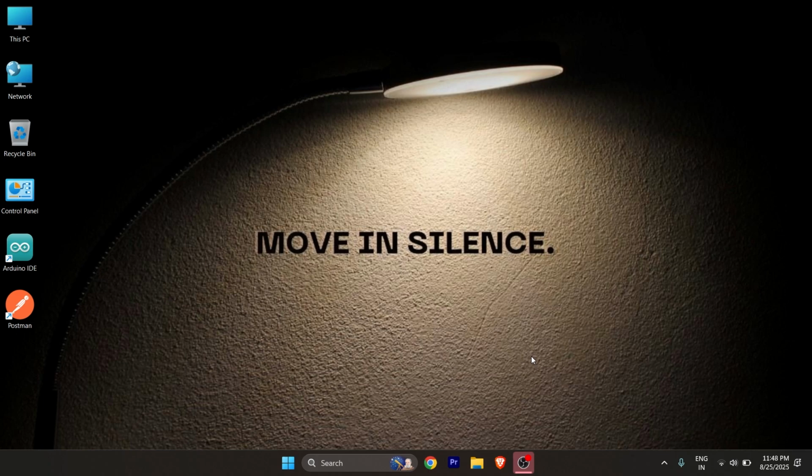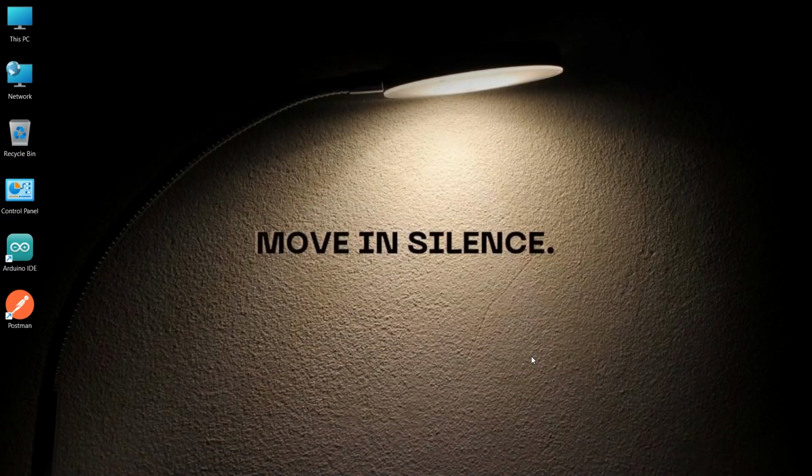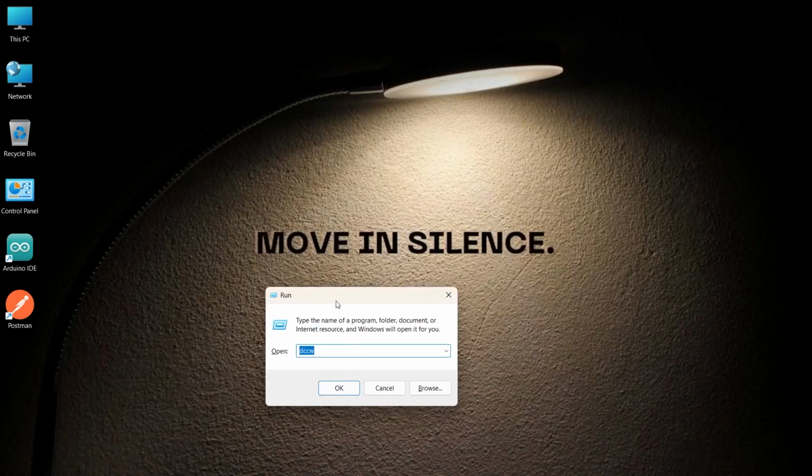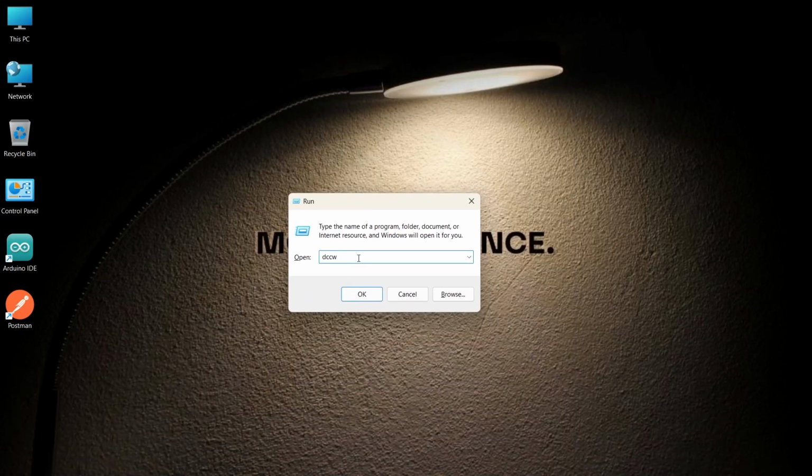Now, in order to do it, all you need to do is simply press the Windows plus R key on your keyboard. Once you do that, a Run prompt will open. Here you need to type dccw.